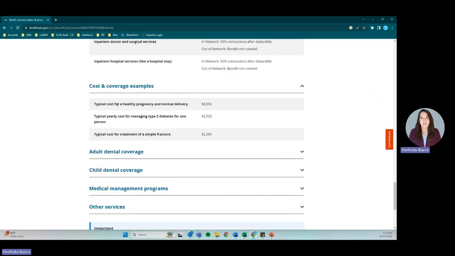This is helpful here for different conditions to give a rough estimate of what those expected costs can be. So for a healthy pregnancy and normal delivery, with this plan, it would be expected to be about $8,955 total out of pocket for that individual, type 2 diabetes, and then a simple fracture. And these stay the same across all plans. So you can see that and compare that information plan to plan.